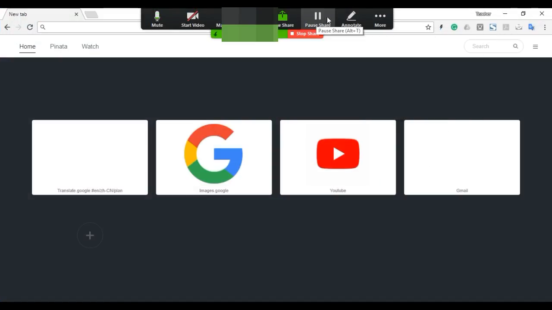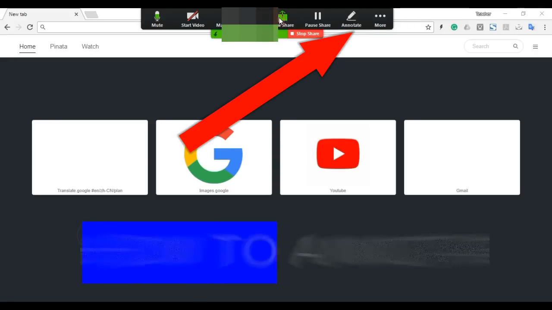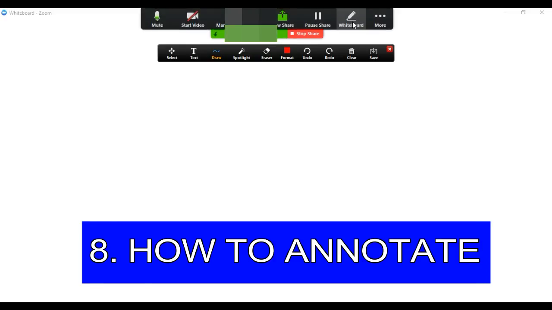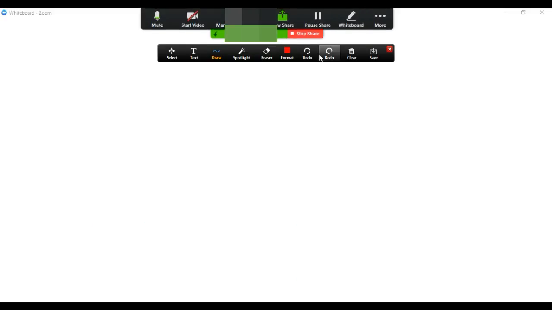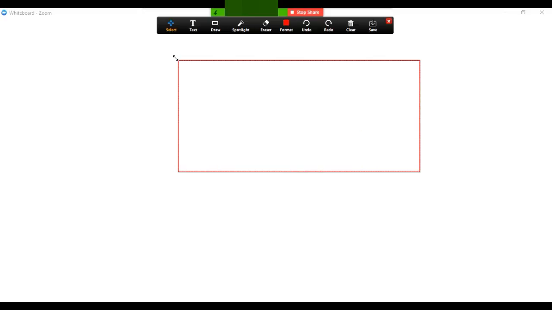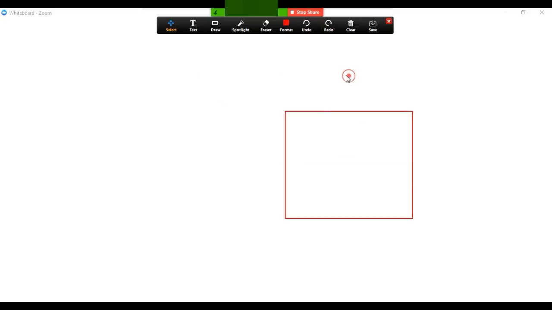Now you can see there's a button here that says annotate. And as you saw when I was on whiteboard, it had whiteboard written. So just don't get confused with those two. It's exactly the same. I don't know why they changed the wording. You have a select tool. So if I have an image and I want to move it, I can click that image and move it around the screen. This is what the select tool allows me to do. Resize it, change it, anything.